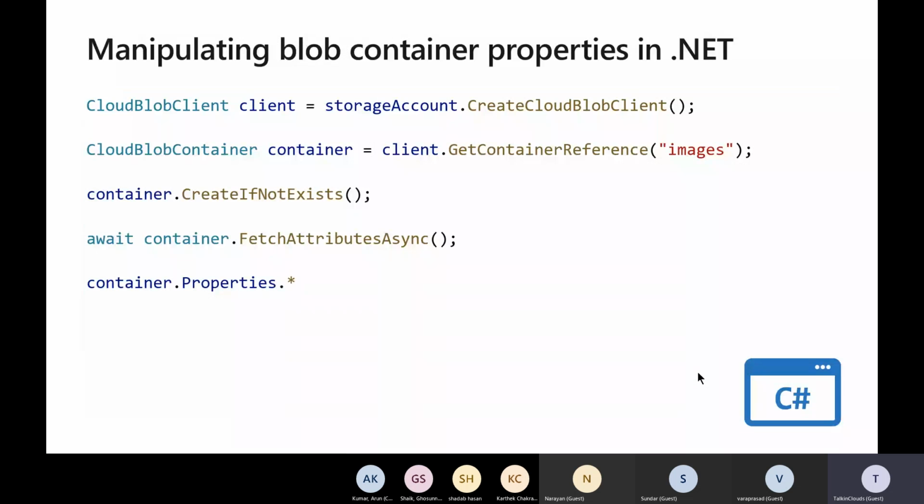Okay, so coming to how we can manipulate here. See, this is a simple code for the .NET. And you can see here first of all that this is the blob client. You have to include the Microsoft.Azure.Storage namespace to use this. Then you'll be generating the blob client in this. Then you create a container. Get container reference, that's the image name. If it does not exist, it creates the container.